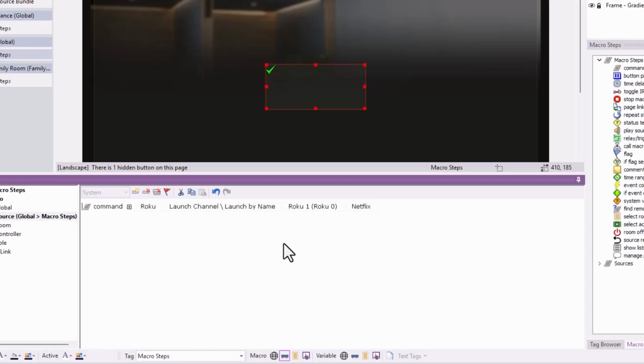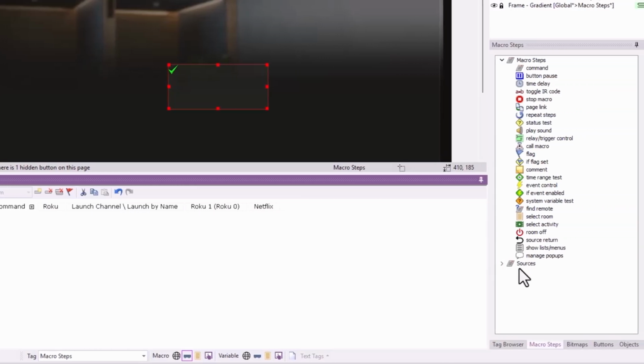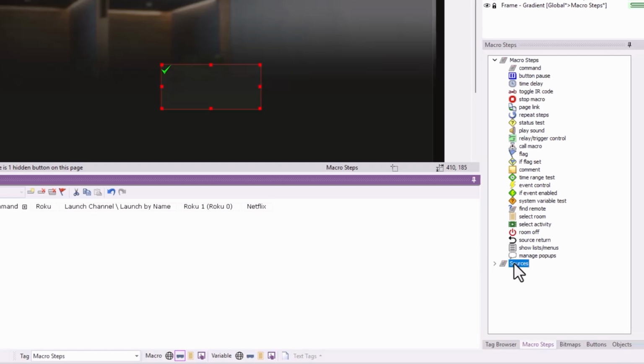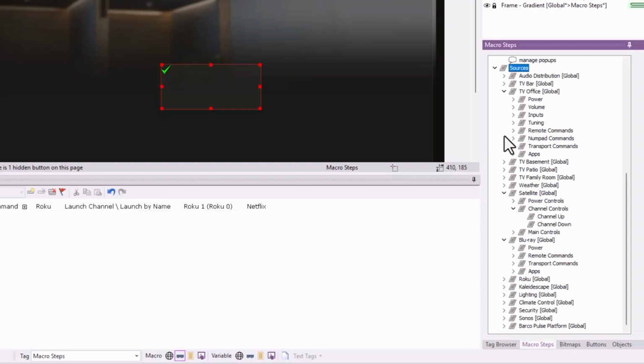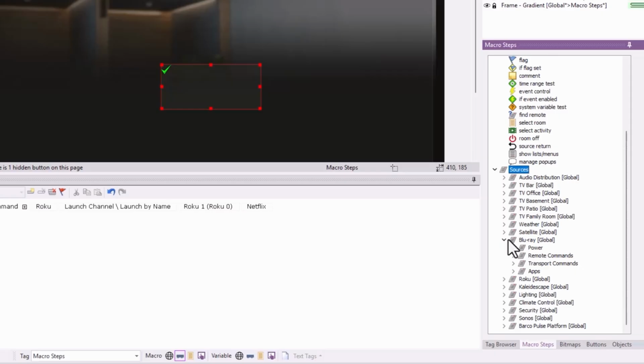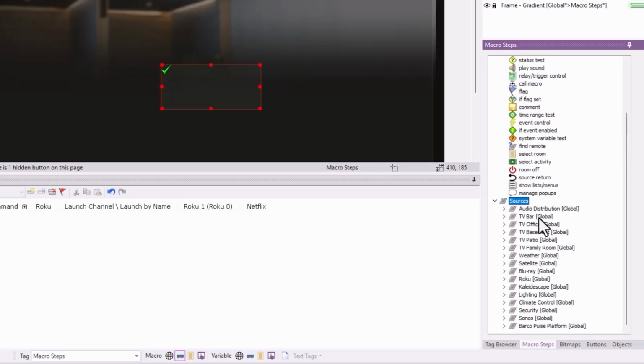Now there's another way of bringing in commands. Here you can see I launched my Netflix app with my Roku, but you could also go to the bottom of your macro steps, and here is a section called sources, which right now is kind of folded. Let's open this up. When you open it up, it will expose all the different devices in your project, and many of these are folded up when you first open it, okay?